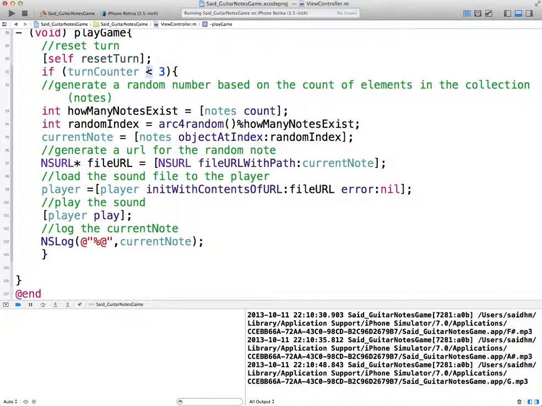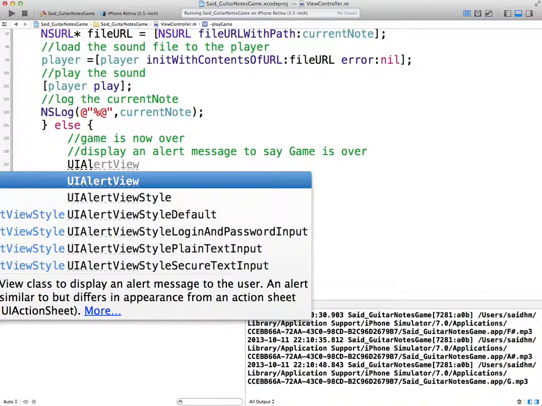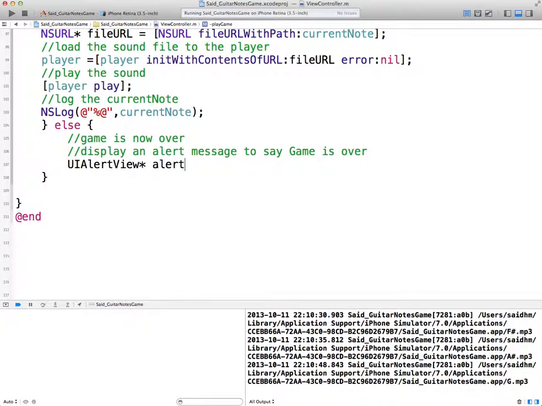So what if the turn counter is more than 3? If the turn counter is more than 3, then this will be else. If that is the case, this means that the game is now over. So I need to let the user know that the game is now over. So I can just display an alert message to say game is over. We introduce you to the UI alert view. So we create a UI alert view and we call it alert.